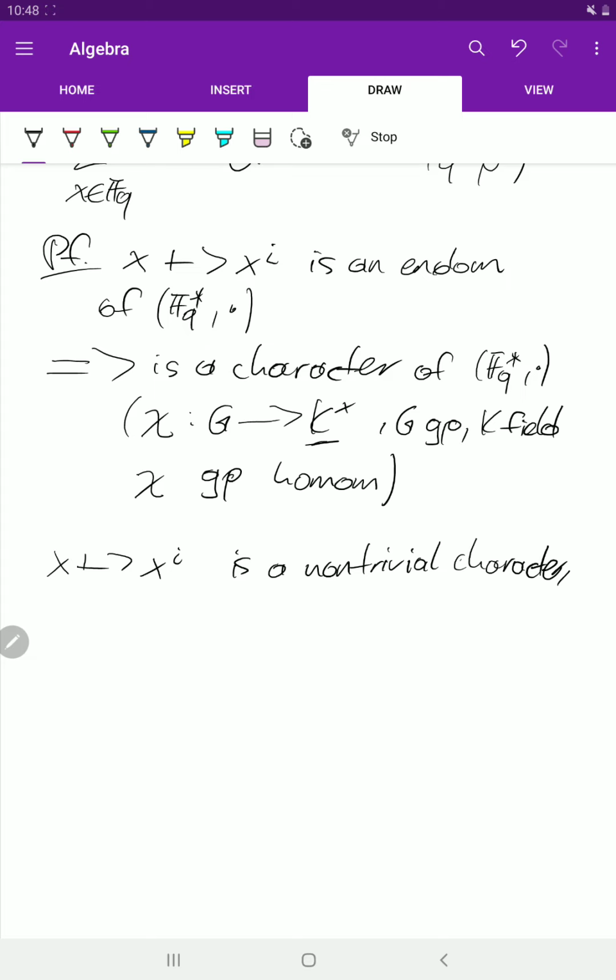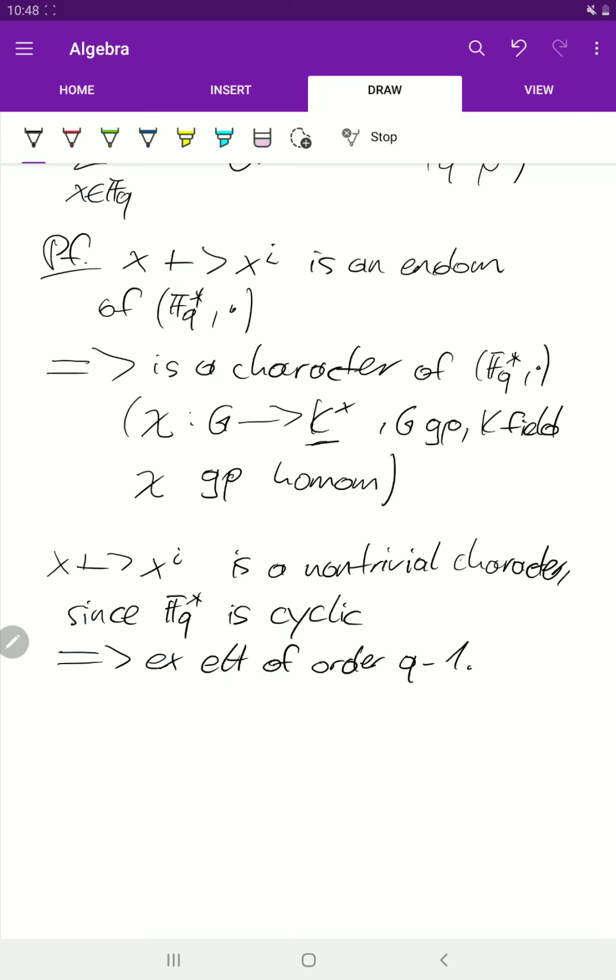So why is that? That's because the invertible elements of a finite field, or in more generality, any finite subgroup of the multiplicative group of a field is cyclic. So also this group, this multiplicative group, is cyclic, and so there exists an element of order q minus 1. So this means that for this element, x to the i is definitely not equal to 1.